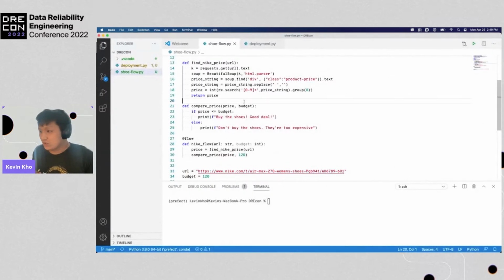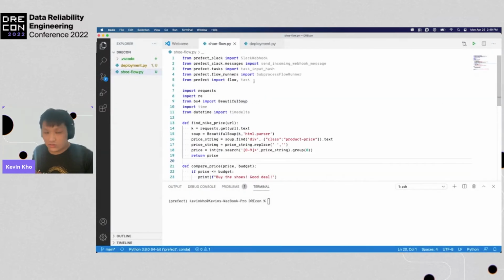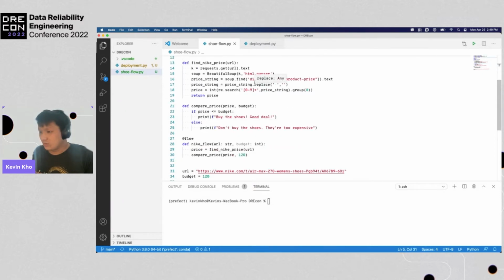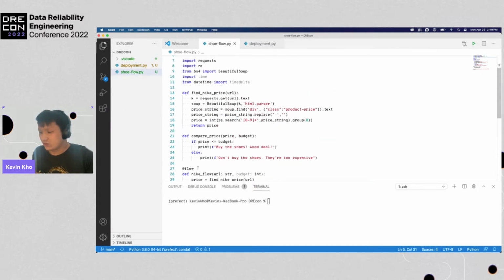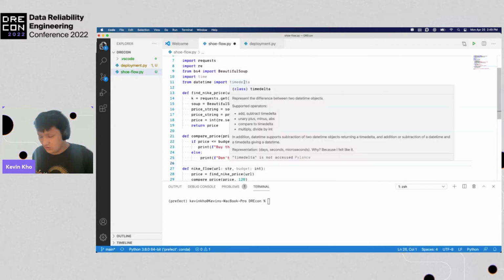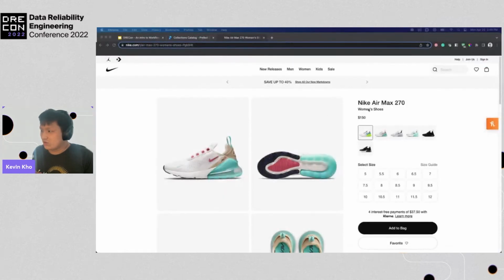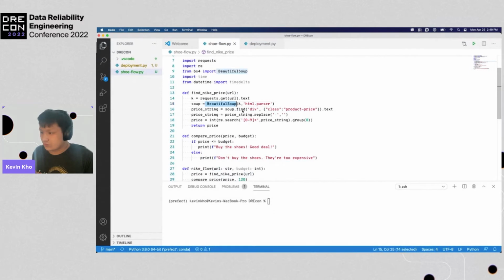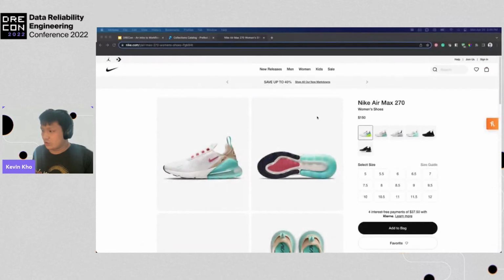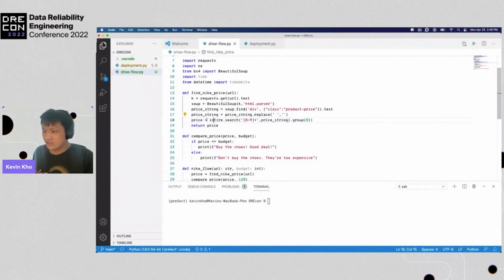If I go to my code editor here, the important thing for now is that I have this function, find Nike price. This takes in a URL. And if you're not familiar with Beautiful Soup, the important thing is we parse this page and we get the price. And then we do some formatting to remove spaces and this dollar sign over here, and then we get it as an integer.